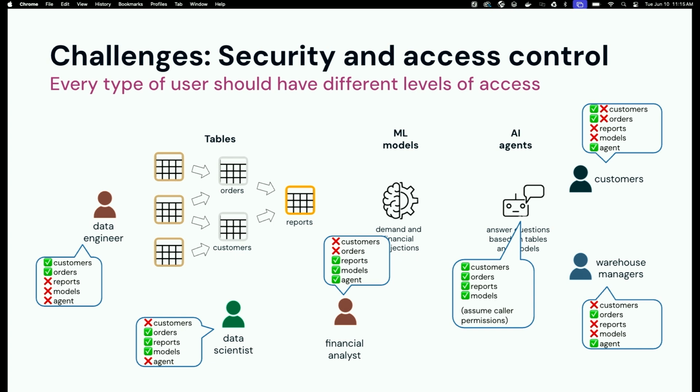Data scientists, you may not want, as an infrastructure provider, to give them access to that. Financial analysts, customers, they all need different access. For example, customers should have access to their own data, so they should be able to access and query their own orders, but not others' orders. They need to be able to update their own customer billing information or addresses, but not anybody else's. And they need to have access to the agent as well.